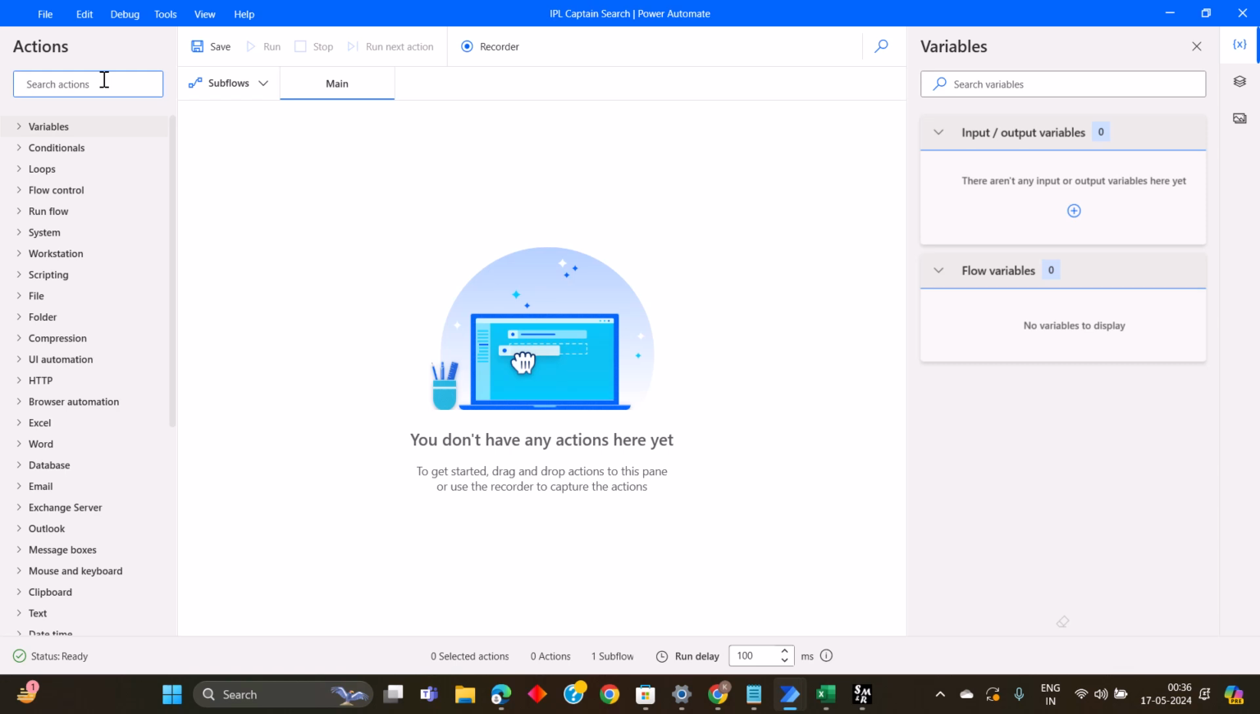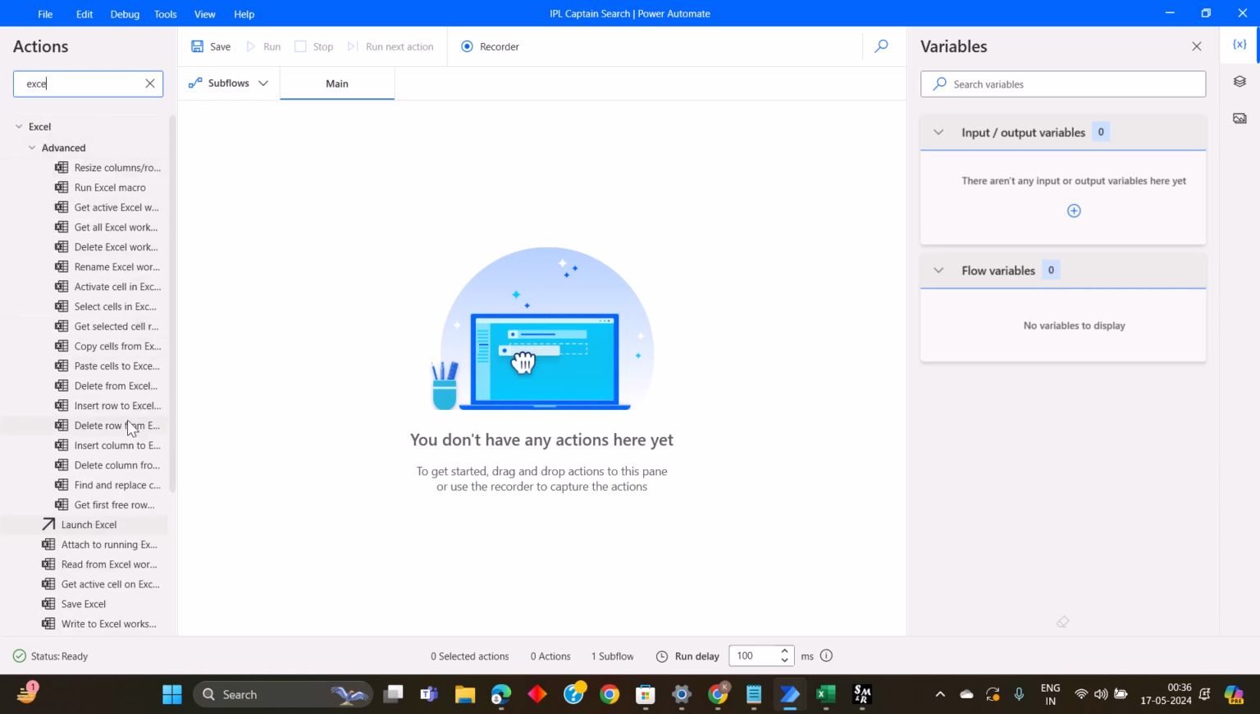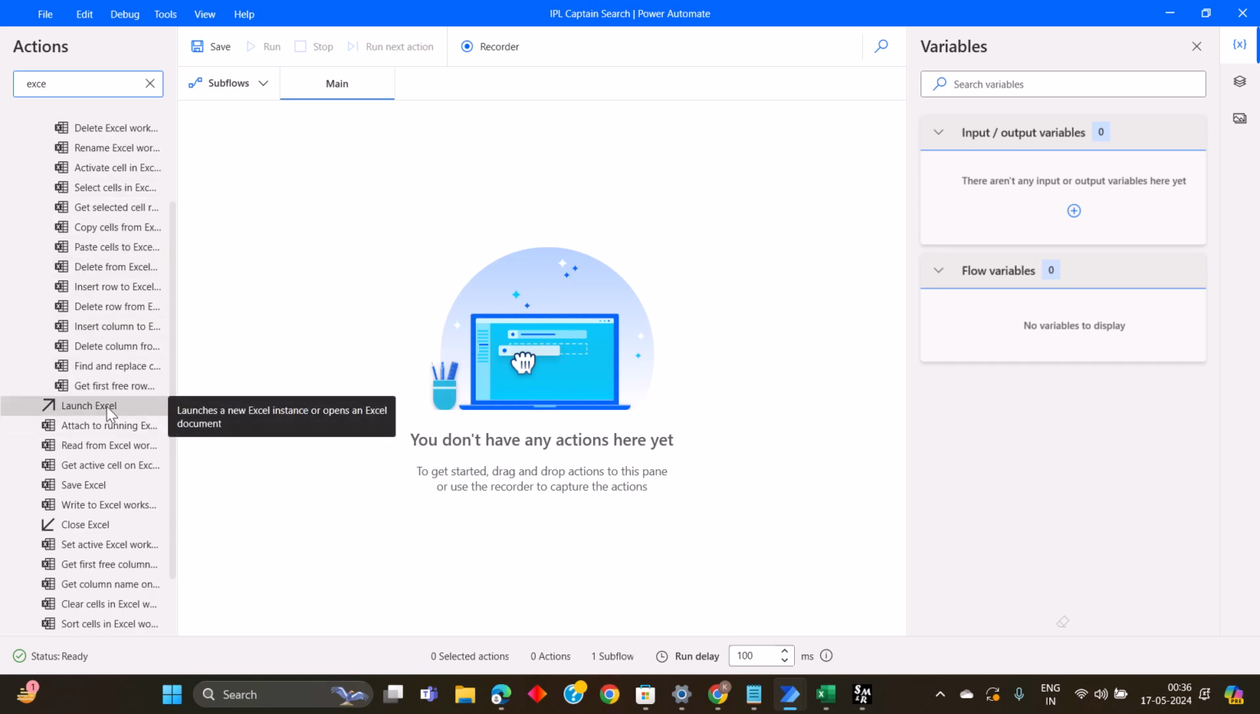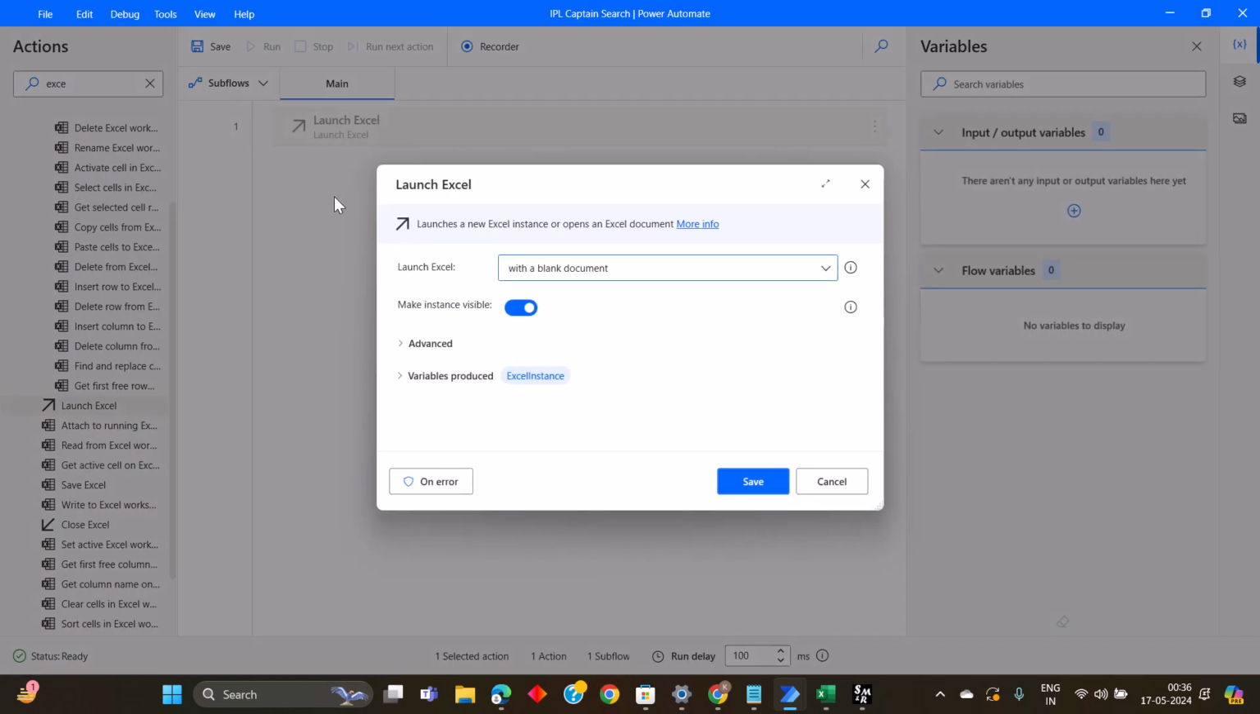In this one, since we are using this particular tool Excel, I'm looking for an action which is related to Excel. If you search for Excel, you will get these many kinds of actions. So no need to worry. For now, I'm selecting this Launch Excel. What does this mean? It will launch some Excel, whether it will be a blank Excel or else an Excel which we select.